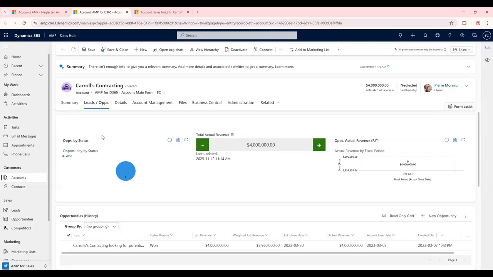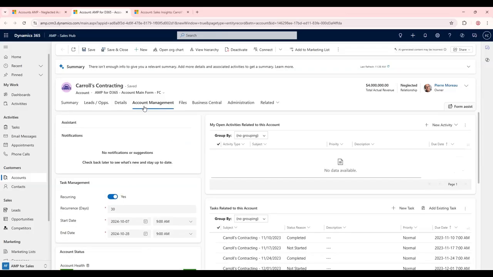The second point is the ability to plan activities. We developed something called task management. The idea is to be able, like you would do in your Outlook or something like that, to plan tasks on a specific account with a specific recurrence, with a start and end date.